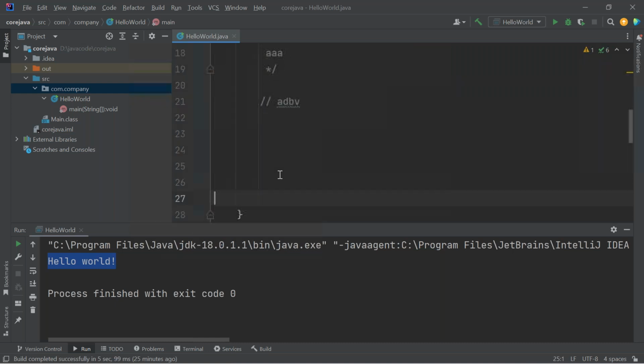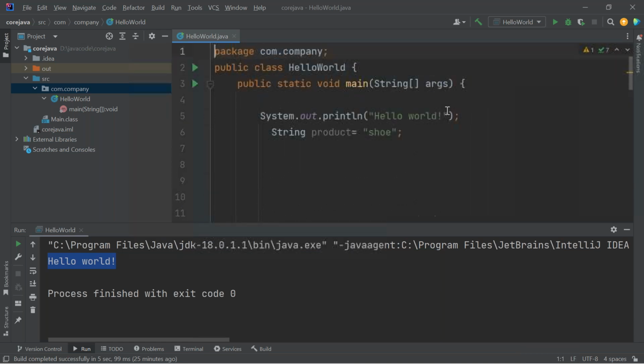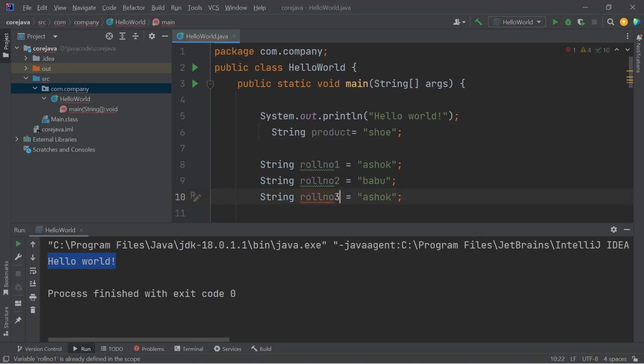Coming back to our example, if I want to track the student information, with the same statement, how can I convert it? Roll number 1 is assigned to Ashok, and it is of string data type. So this is the rough thing we have done. This is the actual Java code. Let me go and type it in the beginning. When I want something like this, roll number 1 is Ashok, roll number 2 is Babu, and roll number 3 is Chandra.